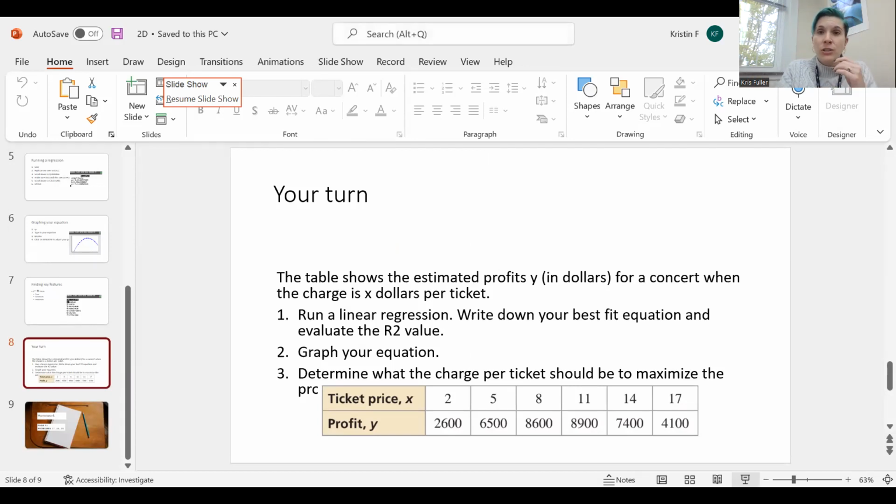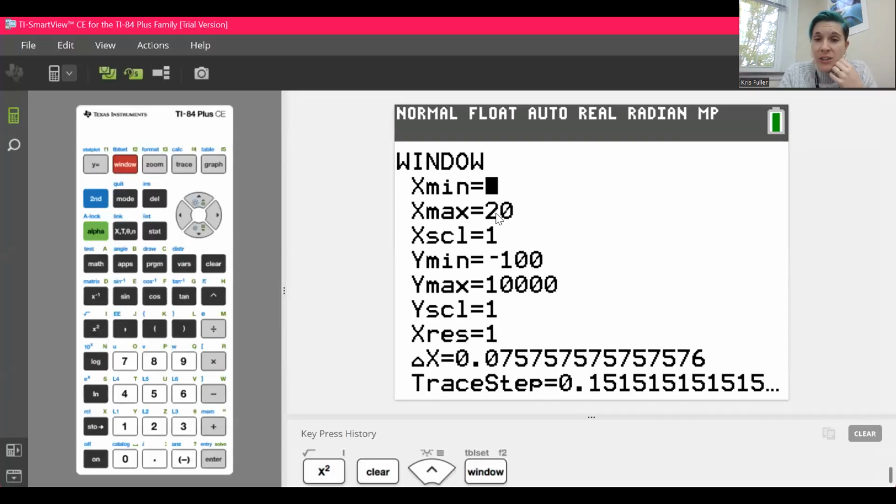So that is why I chose to do an X min of 0 and an X max of 20. My biggest X value was 17. And a Y min of negative 100 and a Y max of 10,000. The biggest Y value was 9,000. So if I go up to 10,000, I should be able to see the whole picture.